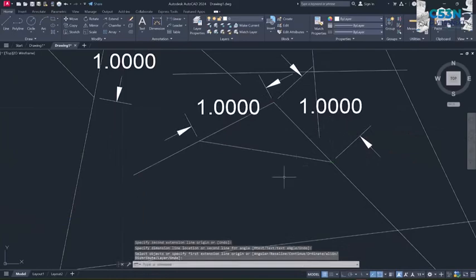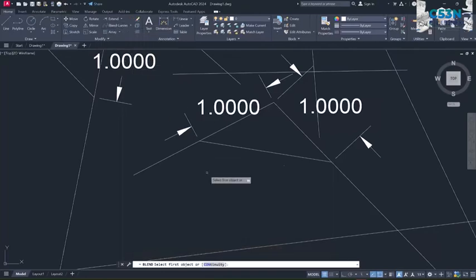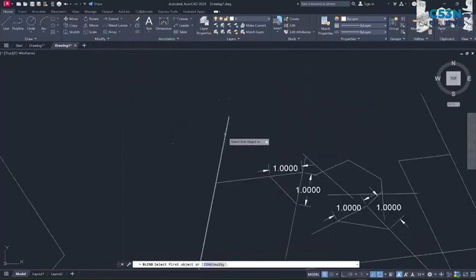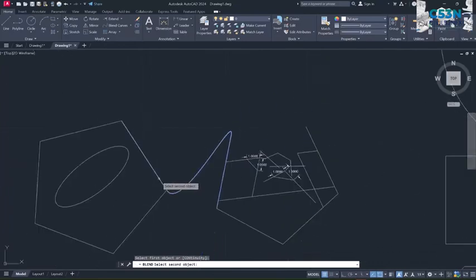Now the last command we will be talking about here is blend curve. Click on this small arrow, select blend curves. Just select the first object. Let's say this is our first object. Now let's select our second object. Let's say this is our second object.